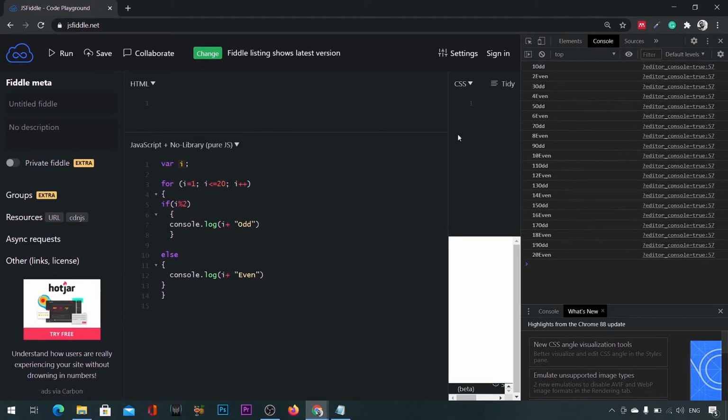And there we go. So we can actually see 1 is an odd number, 2 is an even number, 3 is an odd number, and so on until we get to the number 20. So we can make this a lot more human readable if we want to by just adding a space between our quotation marks over here.